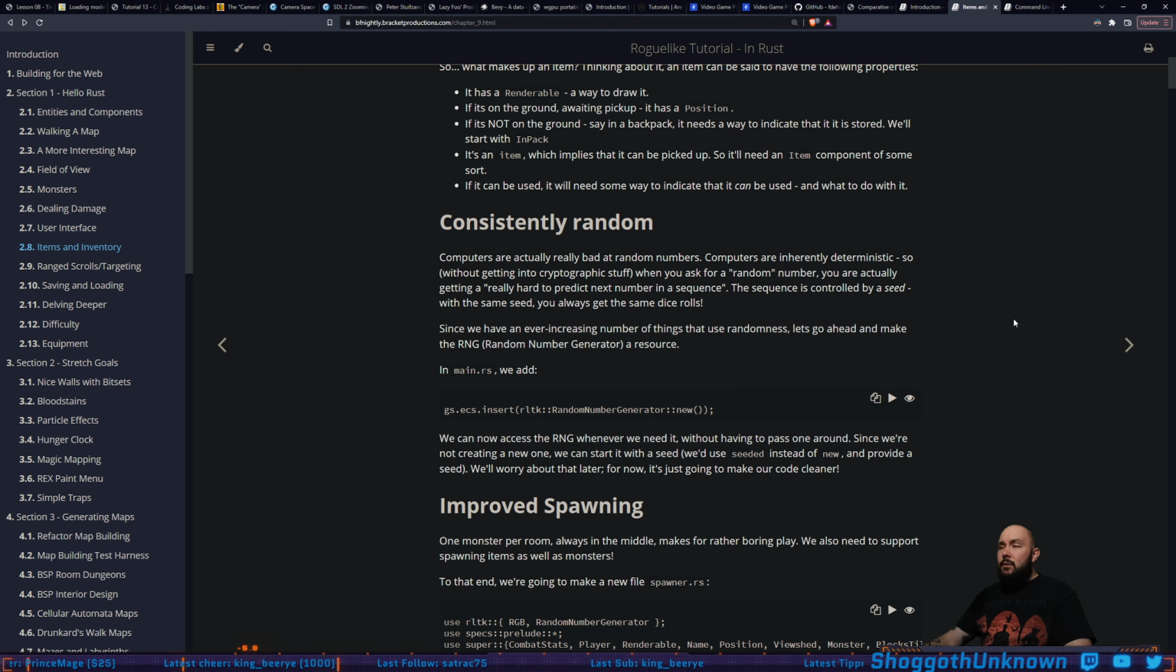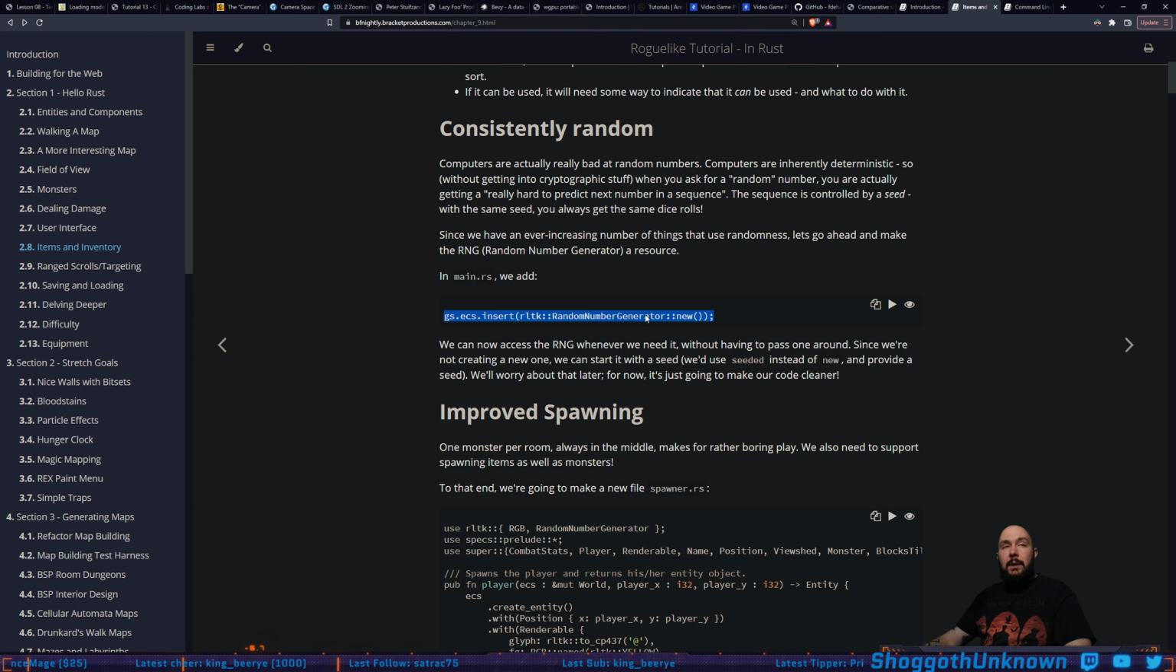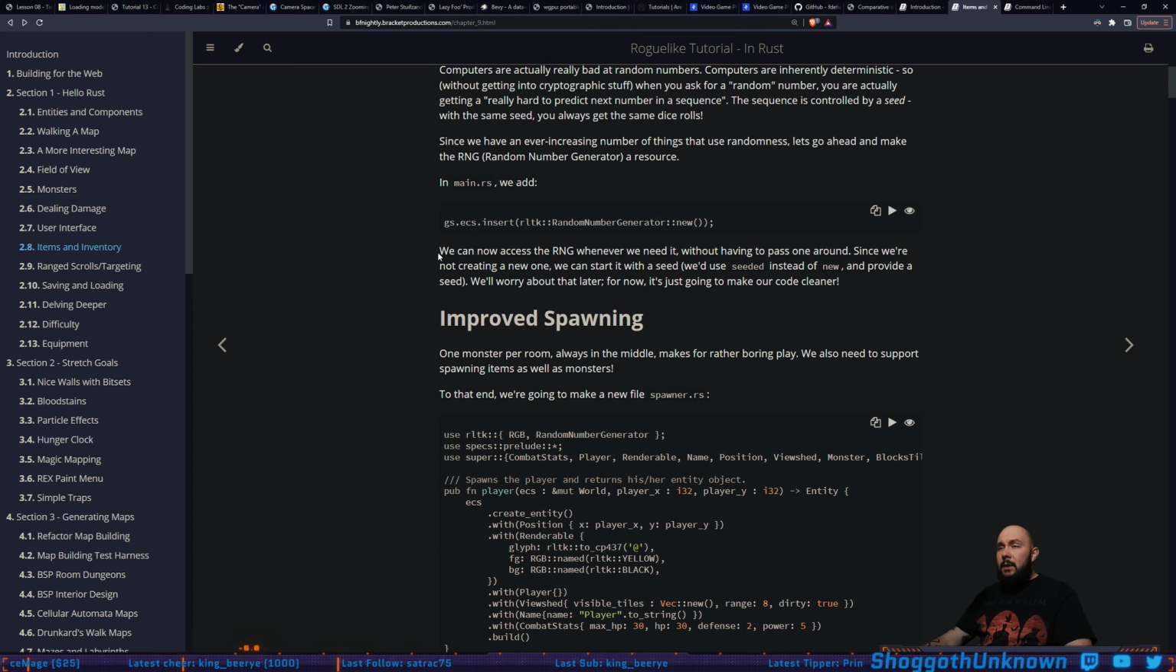Since we have an ever-increasing number of things that use randomness, let's go ahead and make the RNG, random number generator, a resource. So in main, we'll insert a new random number generator. And then we can now access it whenever we need it, without having to pass one around. Since we're not creating a new one, we can start it with a seed.